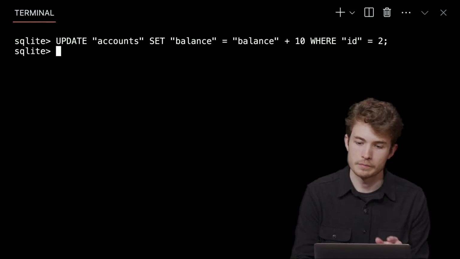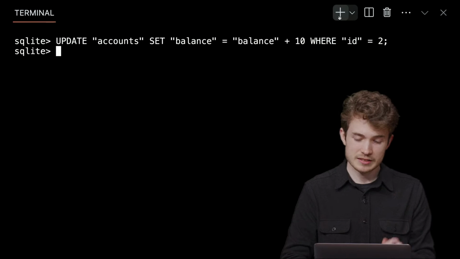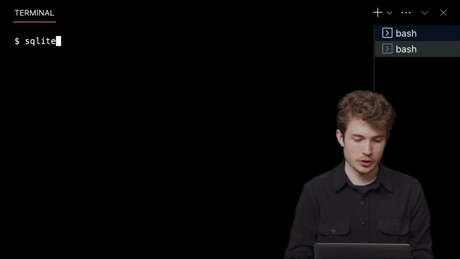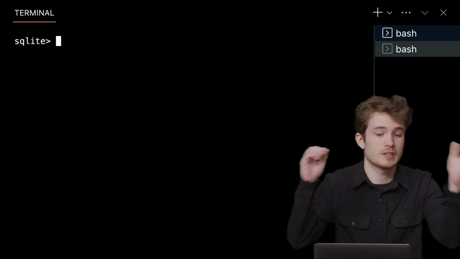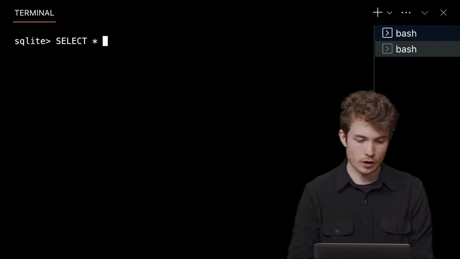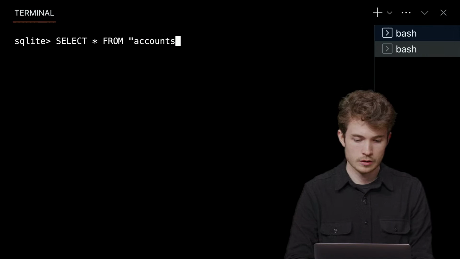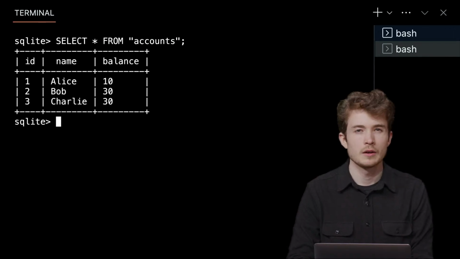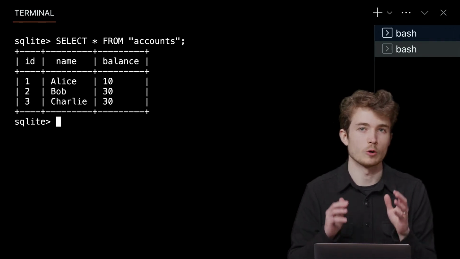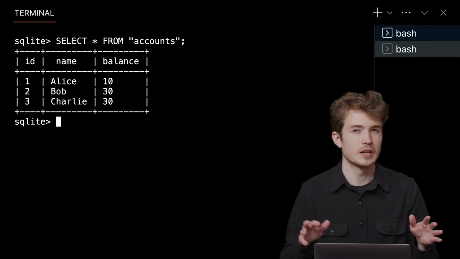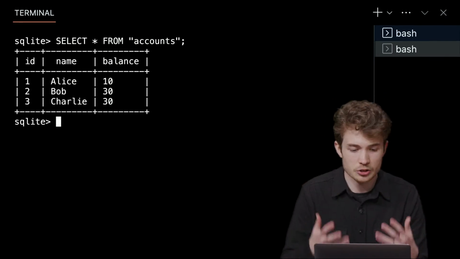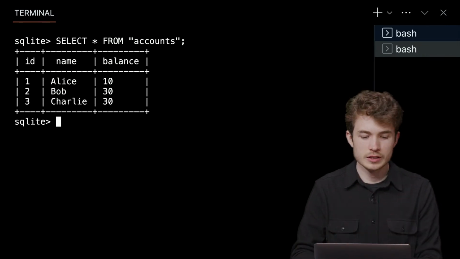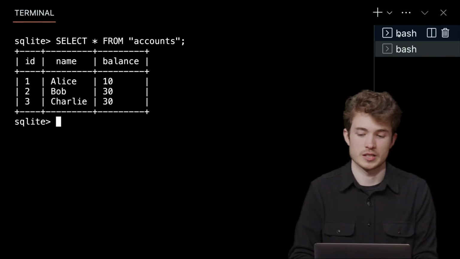But there's a problem. If I also connect to this database in another connection here, SQLite3, bank.db, maybe I'm somebody who's checking on the balances of the bank. I say select star from accounts. What do I see? But an incorrect total balance. We should have $60, but here I see 70. So I need to complete this transaction to ensure that I actually have the right amount of balances across the board.